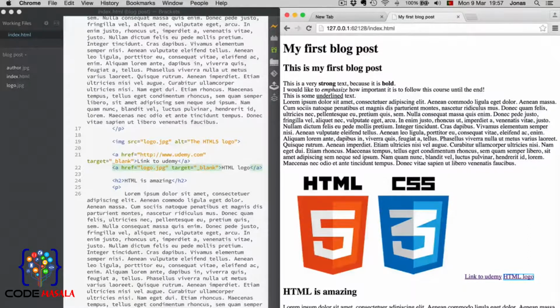Now to end this HTML section, make sure you take the following quiz to remember some things you learned so far. So, good luck!